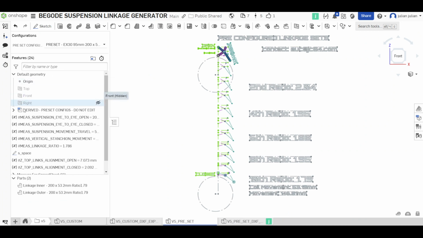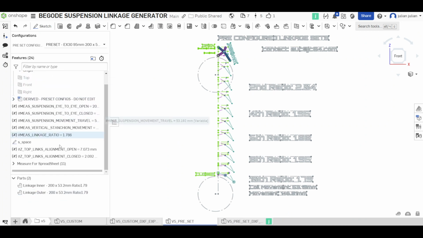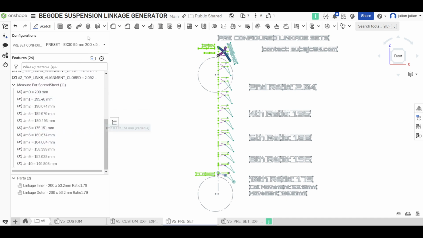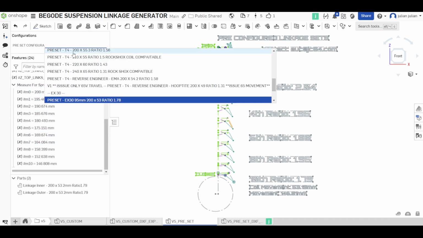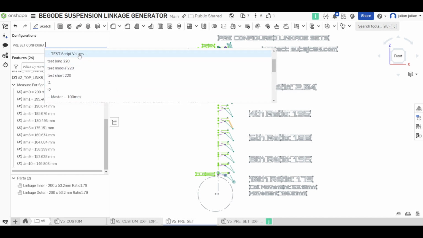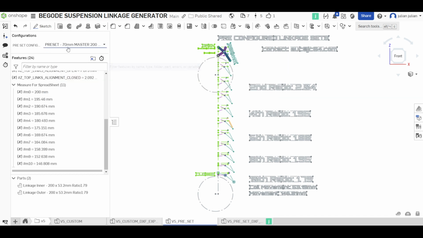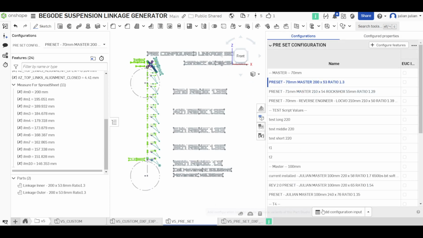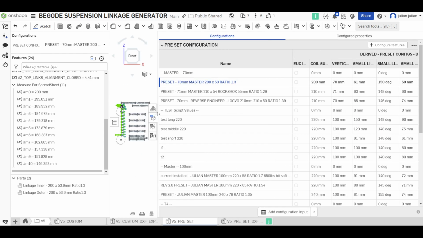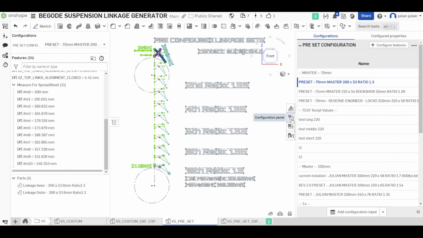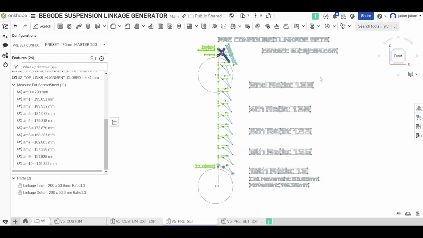I have my presets, so this is just pulling in all the data from our custom. Again, we have all the measurements for the spreadsheet for our pre-configured linkages. I've got a few linkages that I've drawn up, for example, a base master. And all these presets are actually shown in the presets over here. This is the presets tab where I've inputted all the values in the table. So these are my presets that I like.